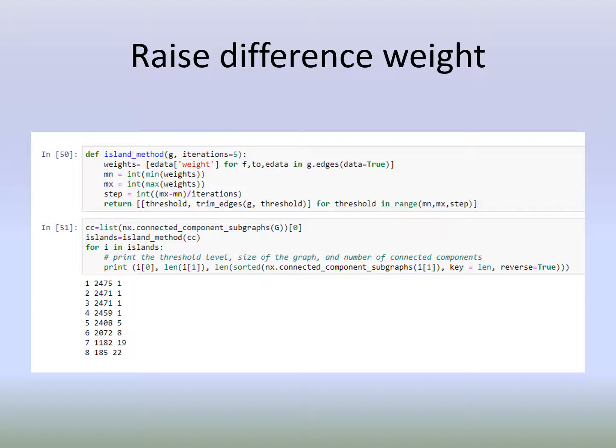And this is the weight equal to 2, and we got this many nodes and one subgroup, and this is the weight equal to 3. We got this many nodes and one subgroup, and when we raise to weight equal to 8, we got 185 nodes and 22 subgraphs.